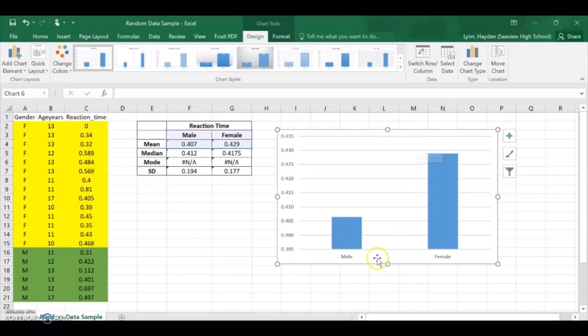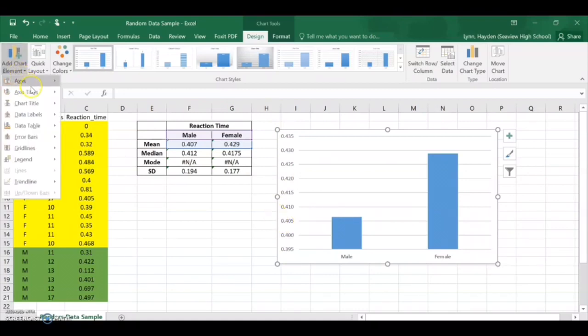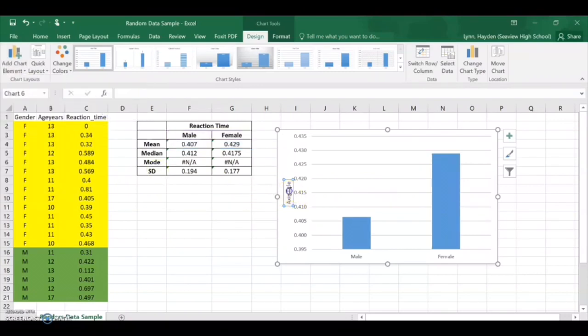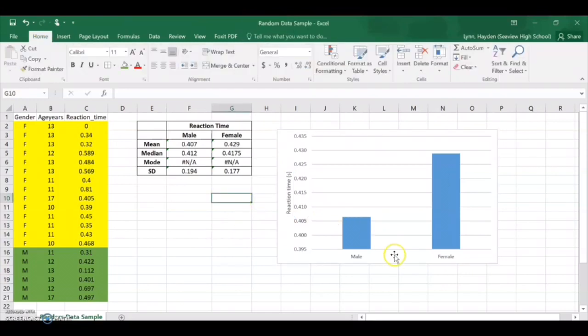We do, however, need to label the x-axis and the y-axis. You can see that we have male and female, which may seem self-explanatory, but we have here a list of numbers with no label to tell us what these numbers represent. So if we go Add Axis Titles, Primary Vertical, we can now replace the text with reaction time and include a unit, which would be seconds. And then just click away to set.